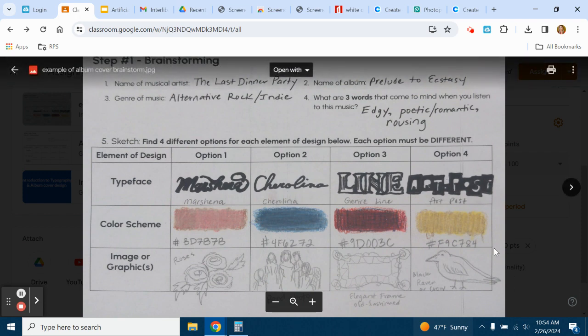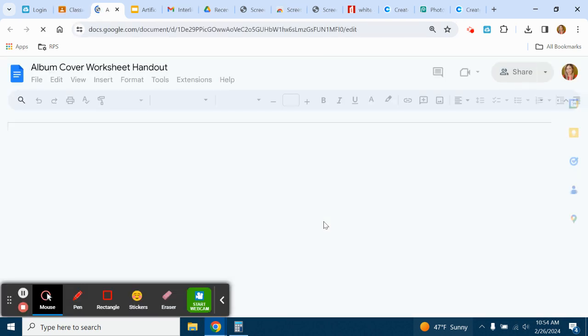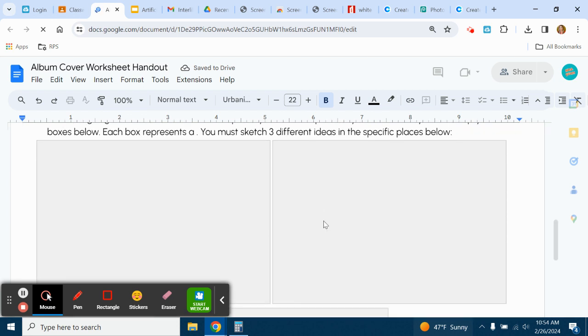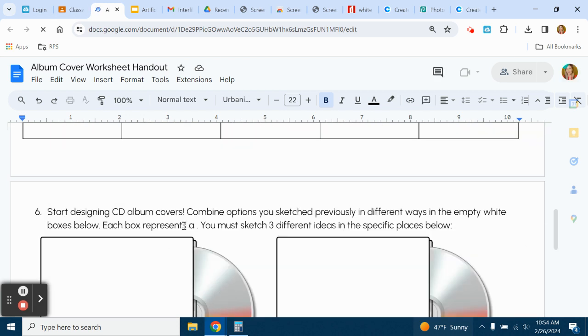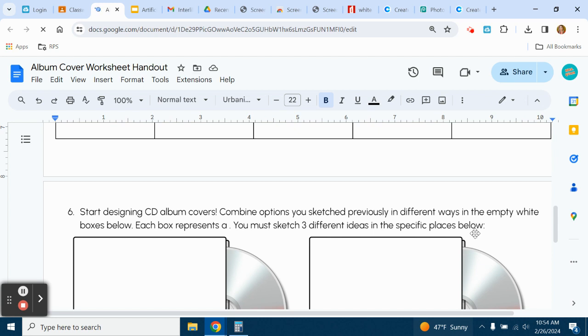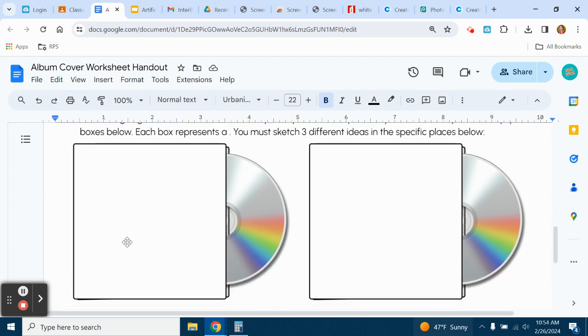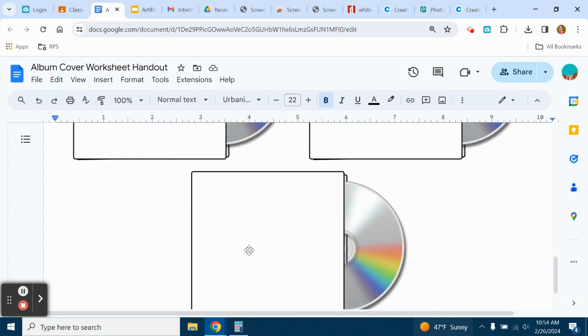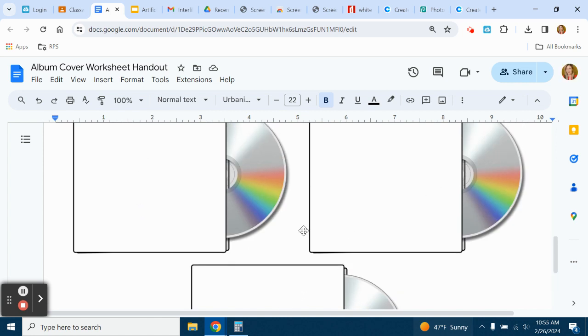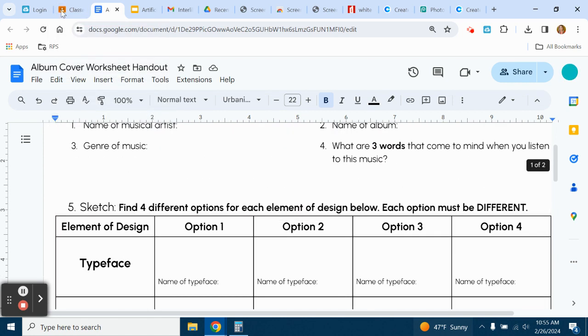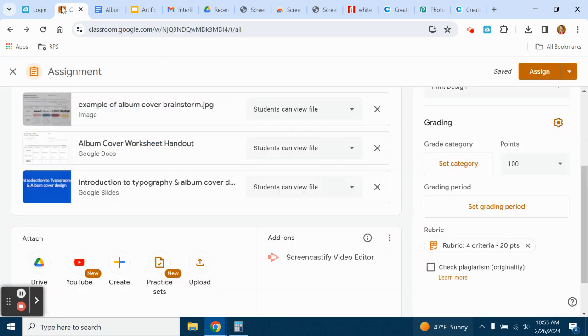Once you finish this part, then you move on to the second page, and you'll get a copy from me if you're in class. And it says, start designing CD album covers, combine options you sketched previously in different ways in the empty white boxes below. Each box, this is a typo, but each box represents an album cover is what it should say. You must sketch 3 different ideas in the places below. So one idea here, one idea here, one idea here. Each one needs to be different, and each one needs to pull elements of the options you've already chosen.